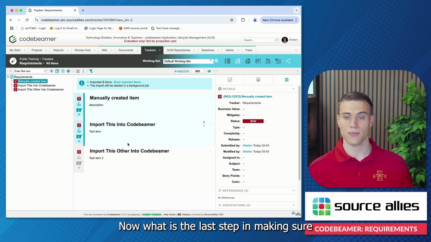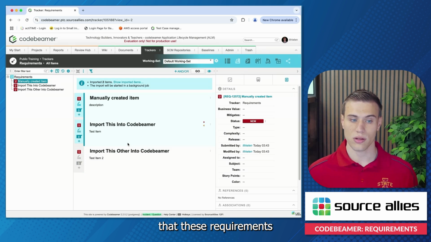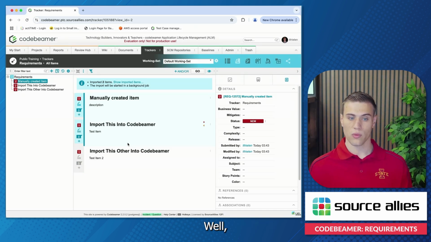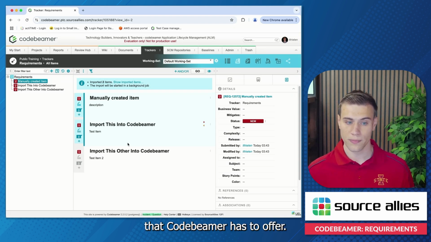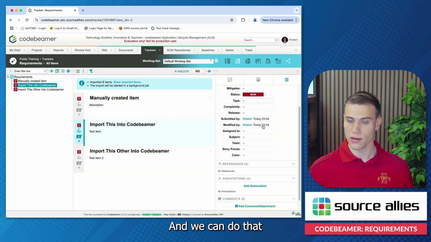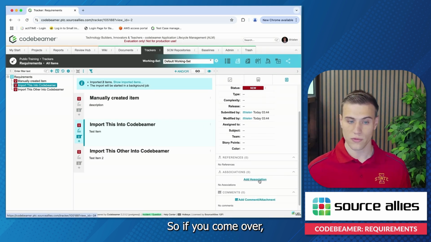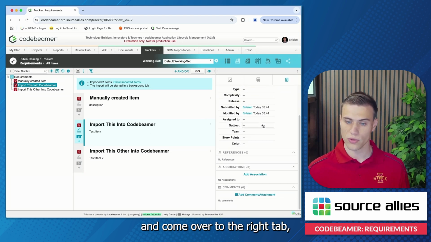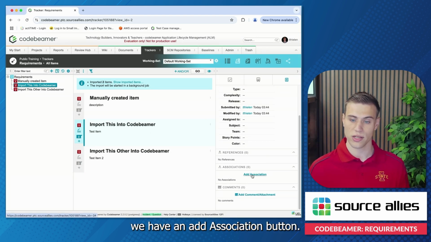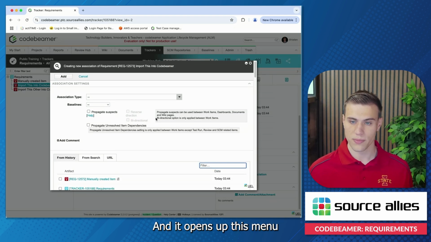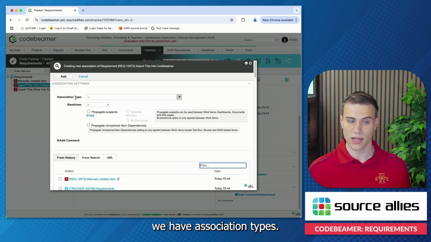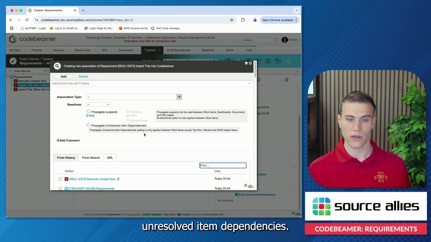Now, what is the last step in making sure that these requirements are properly configured? Well, we really want to take advantage of the traceability that Codebeamer has to offer, and we can do that by using associations. So if you select an item and come over to the right tab, you can see that we have an Add Association button. So I'm going to select that, and it opens up this menu where you can see we have association types. We can add a baseline, we can propagate suspects, and we can propagate unresolved item dependencies.